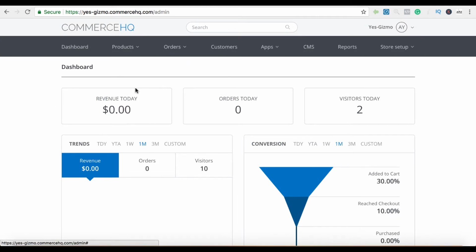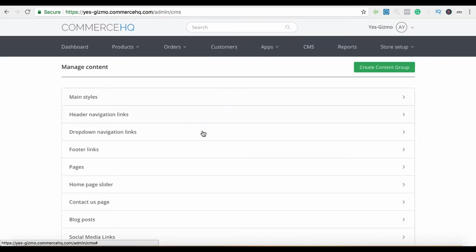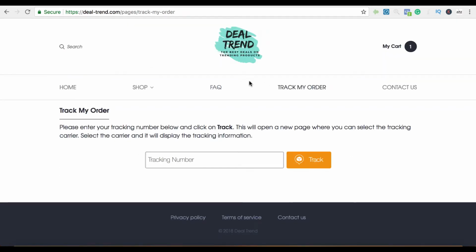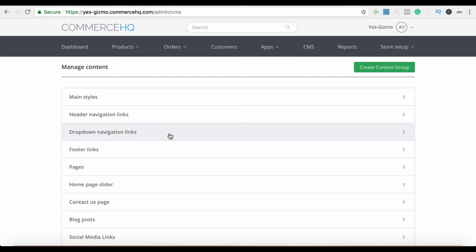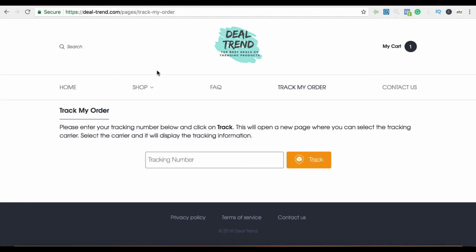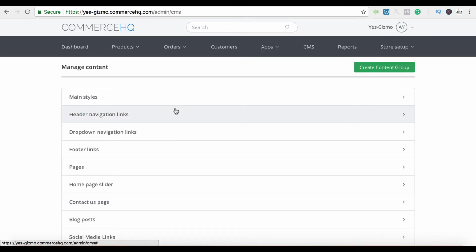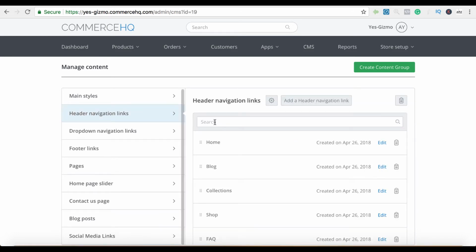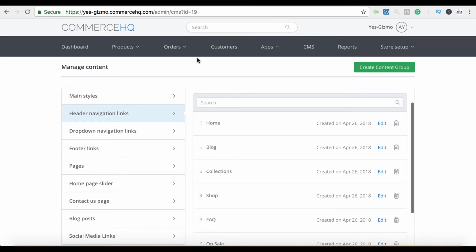So let's get rolling. First thing you need to do is go to CMS. So click on the CMS. Once you're on there, you're going to get a bunch of options. Header navigation links is going to sort all these top ones out, and the drop down navigation links is going to be the drop down stuff, and footer links is going to be all the stuff along the bottom here. So I'm going to do each one as we go. First, let's do the header navigation links. These are just the header navigation links on your site, and I'm going to show you what that looks like currently. So one second.